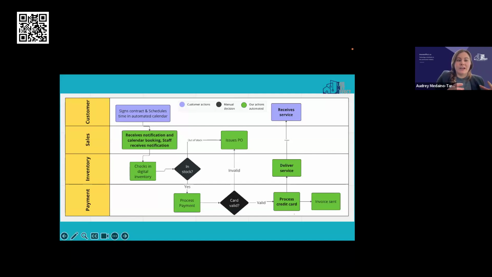From that point on, the business is going to receive a notification that there's been a booking, but essentially the staff is already booked in that calendar, right? So all of these processes that used to be manual are now automated, and there's really no business action required there. If you have an inventory system, in their case they do, they will check in the inventory that whatever's been booked or whatever's been selected is available.